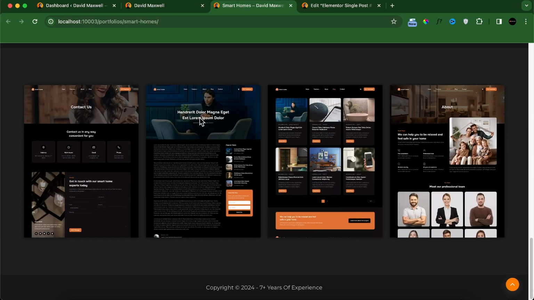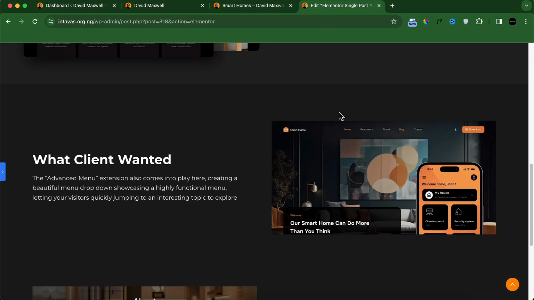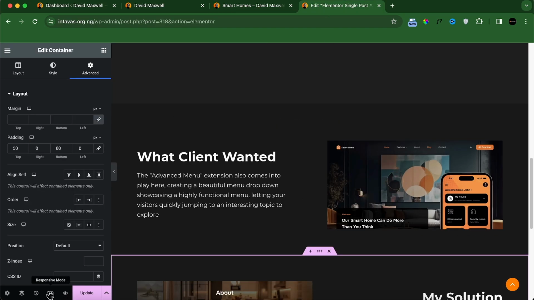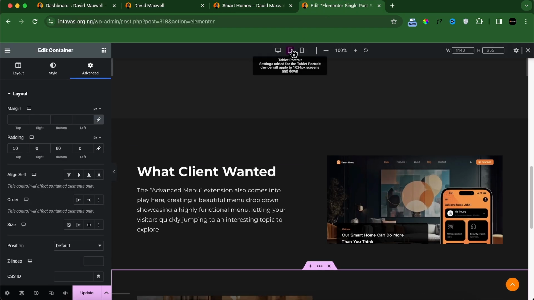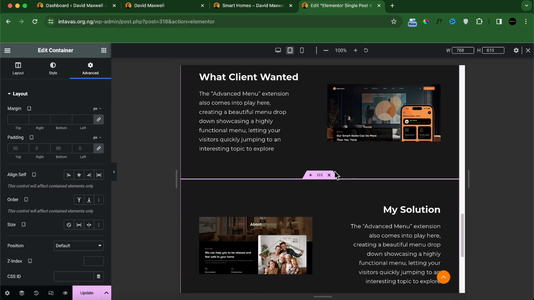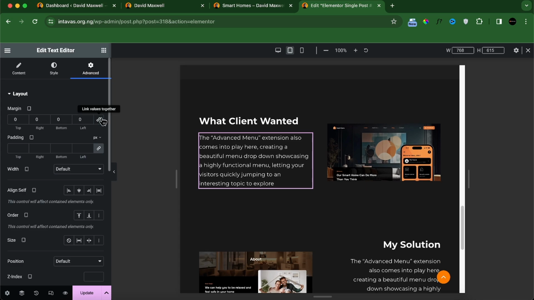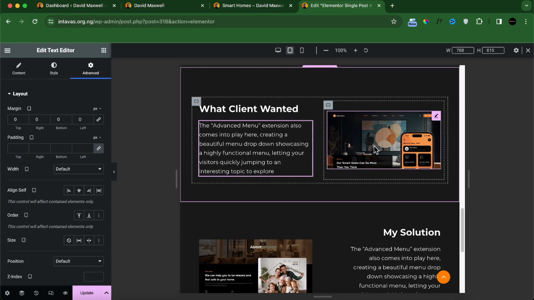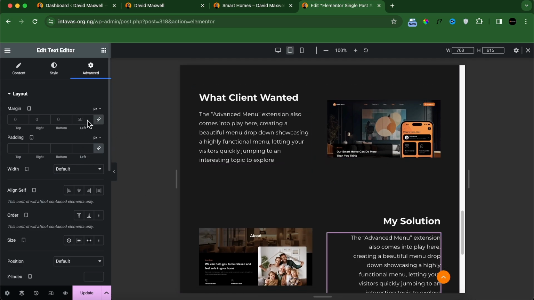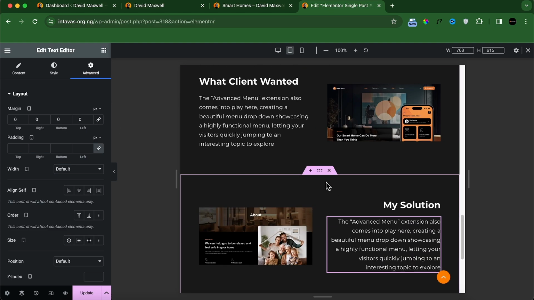So the next part is this bottom section. But before we do that, let's check the mobile responsiveness. So I'm going to come to responsive mode. I'm going to come to tablet, and this is looking good for tablet. All I'm just going to do is select this content. I'm going to remove the margin, and I'm going to do the same for this as well. So this is looking good for the tablet.